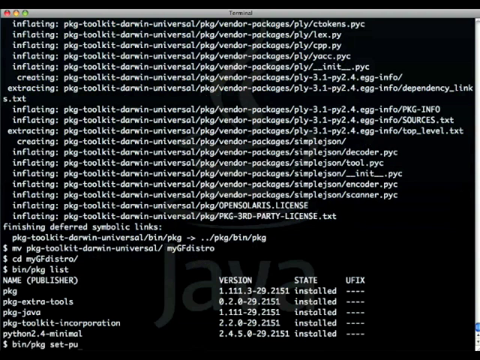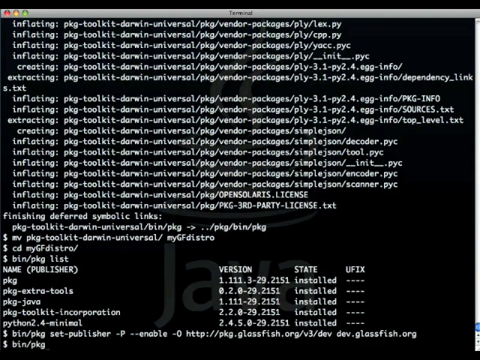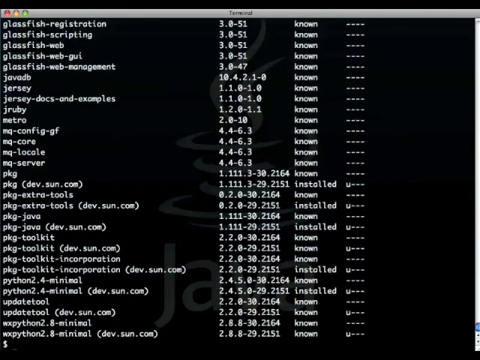I can set a new repository, make it the preferred one, and point to the development repository for GlassFish .org/v3/dev and give it a name. Once I've done that, I can certainly list all the remote packages that are available, and I can see everything that makes the GlassFish application server.